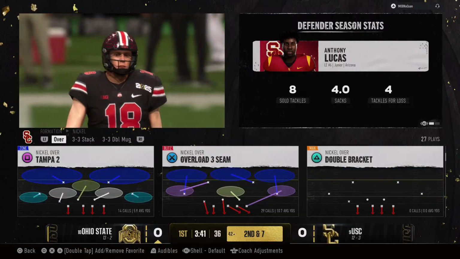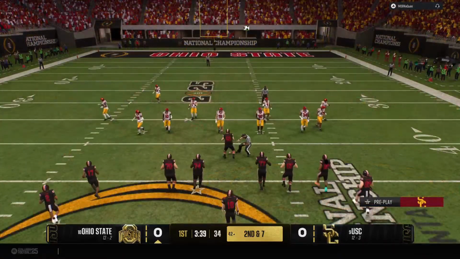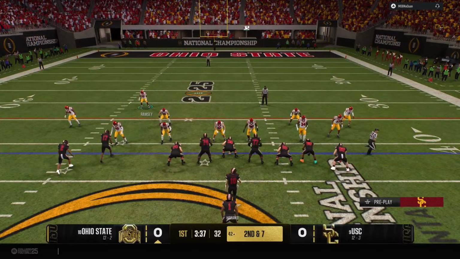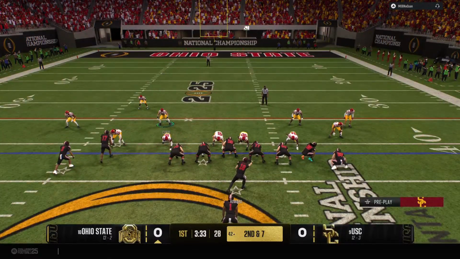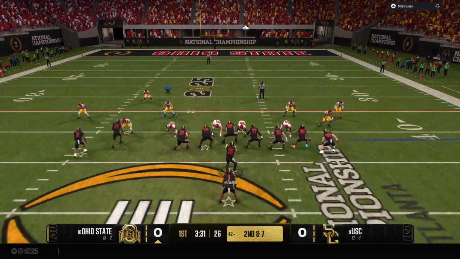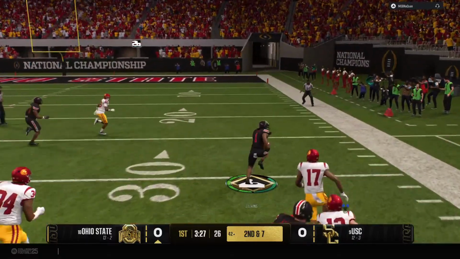Minimal gain, brought down short of the marker. Chris, you know, the spread era over the years has always grown offensively, but what I've always been impressed with are the defenses that really build their defense to play in space and still have an ability to be sound at the line of scrimmage and defend a running game. It's exactly. Oh, what a move.